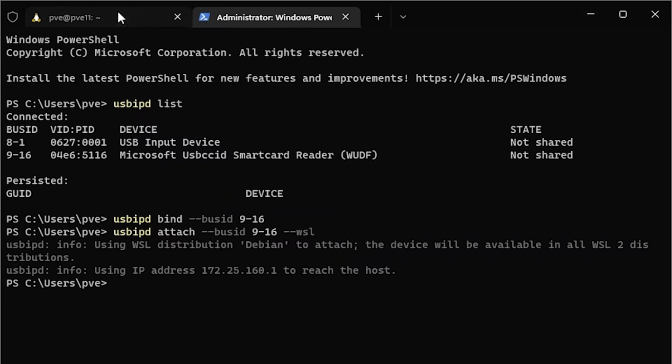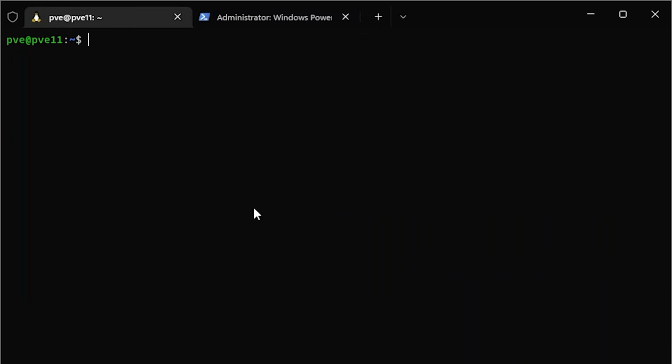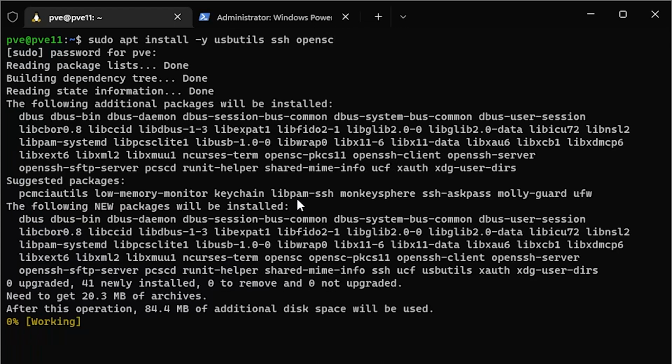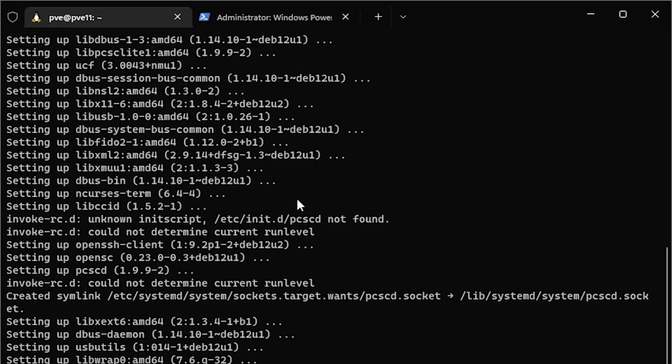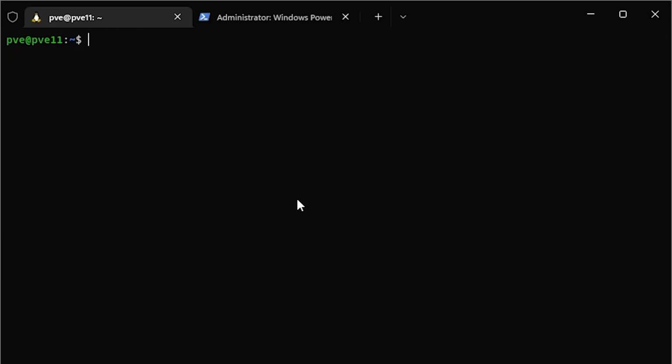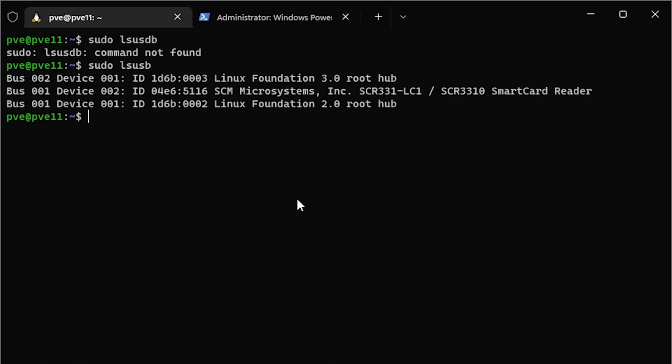Let's return to our WSL terminal. We need to install some packages. Let's do sudo apt install -y usbutils, ssh, and opensc. Go ahead and enter my sudo password. Now that the packages are installed, let's test to see that it works. I'm going to run sudo lsusb. And you can see we do have the smart card reader available in Linux now.